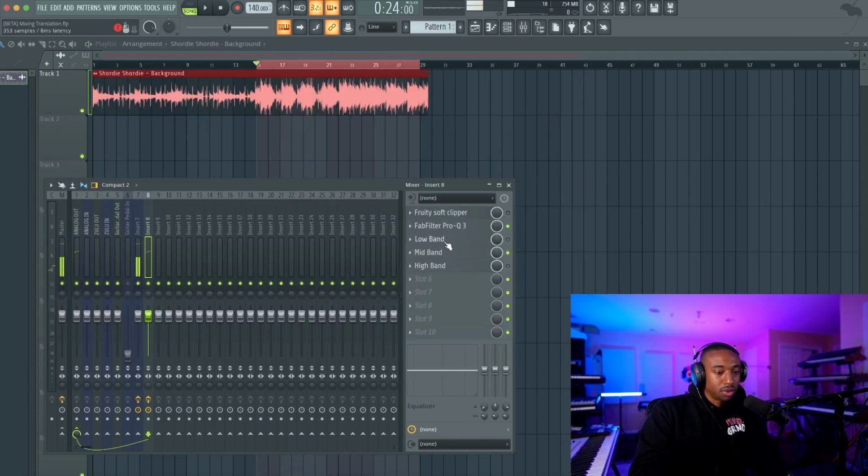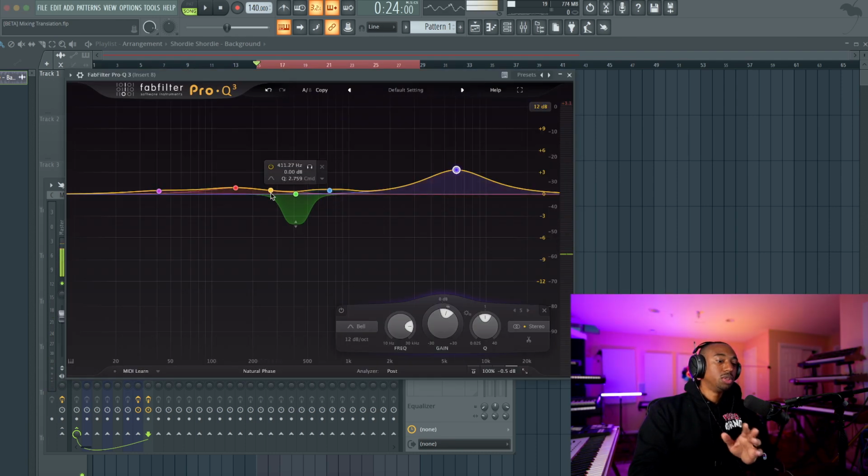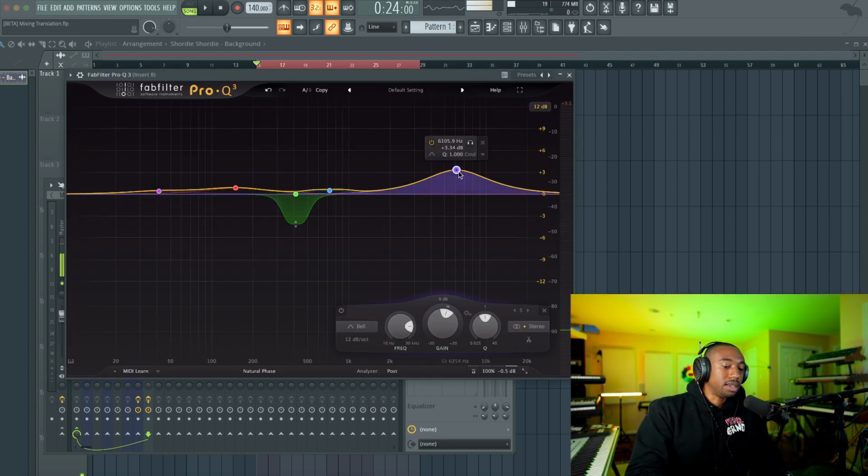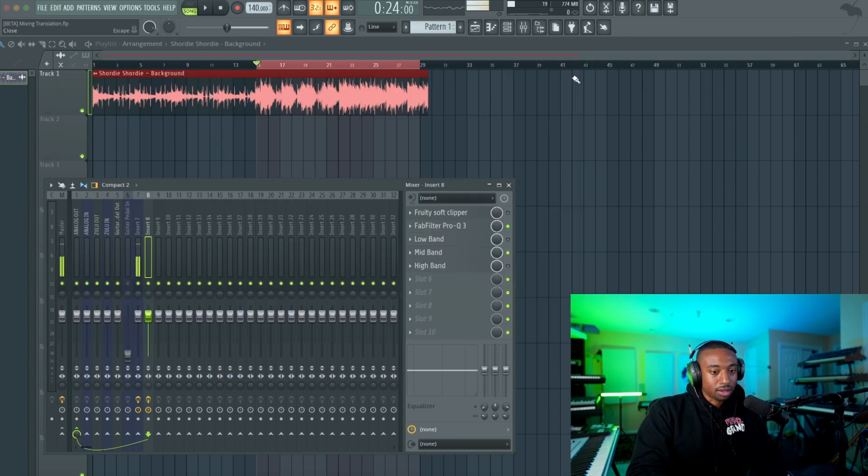So if you notice, I boosted about 200 hertz. Most people are trying to exaggerate areas. In this case, I wanted to balance areas. So that was the area that was a little bit lacking in the balance.